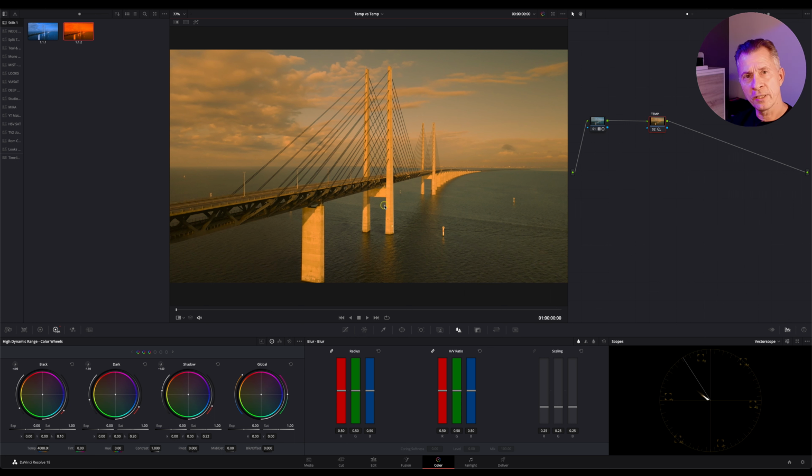I find the HDR controls to be, obviously, much more subtle, but I also think they give a much more natural and pleasing result when you make temperature adjustments to your image. So that's it. That's that.